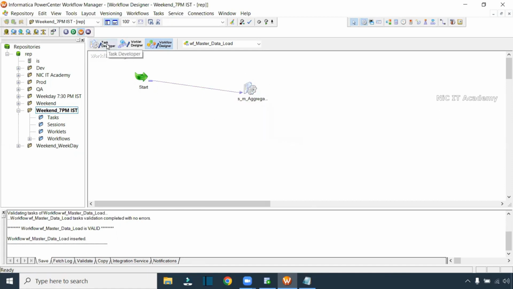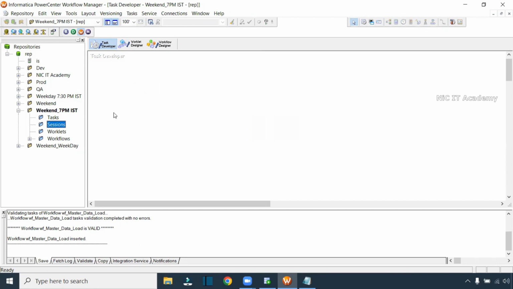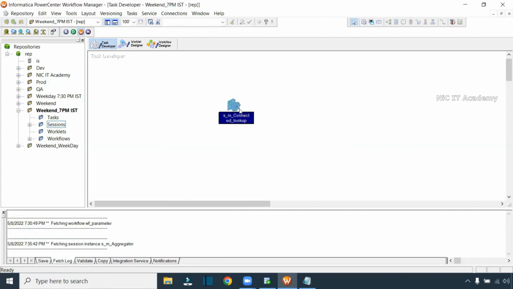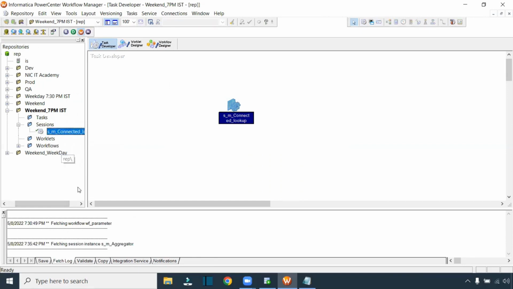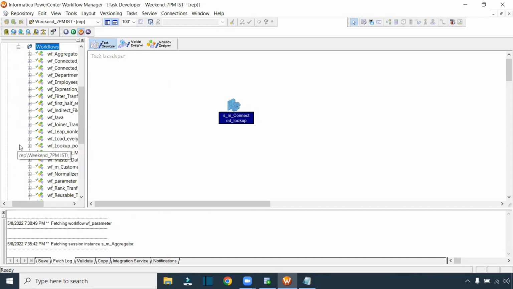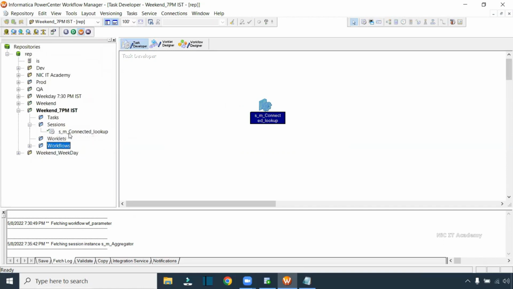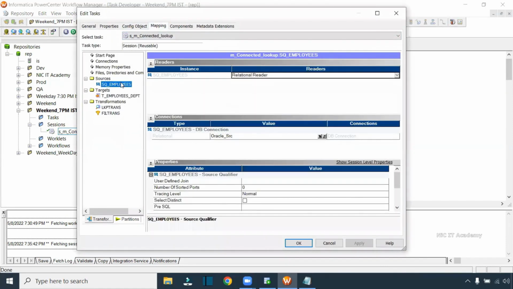If you are creating any task in the task developer, it will be available here. If you are creating a session here, it will be available here, so you can drag and drop it into any other workflow. So I'm going to create a session here, connected lookup. It is a reusable task. If you look at your left hand side, you have it here. We may have a lot of workflows, but out of all the workflows, only this particular session alone is a reusable task. Double click, go to mapping, source and target.